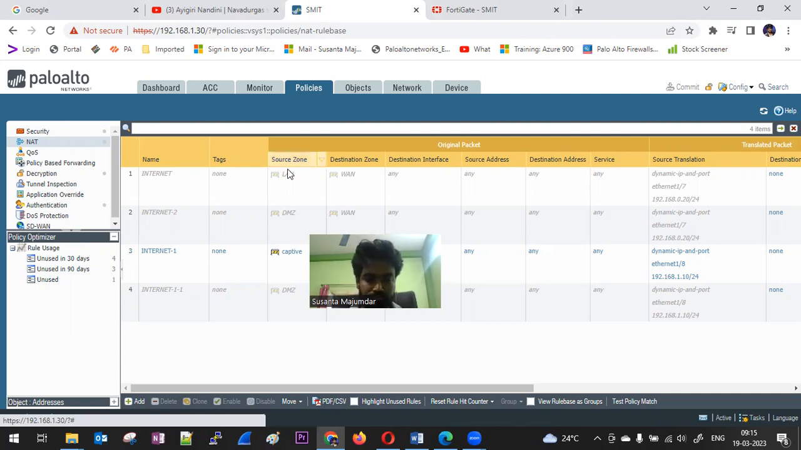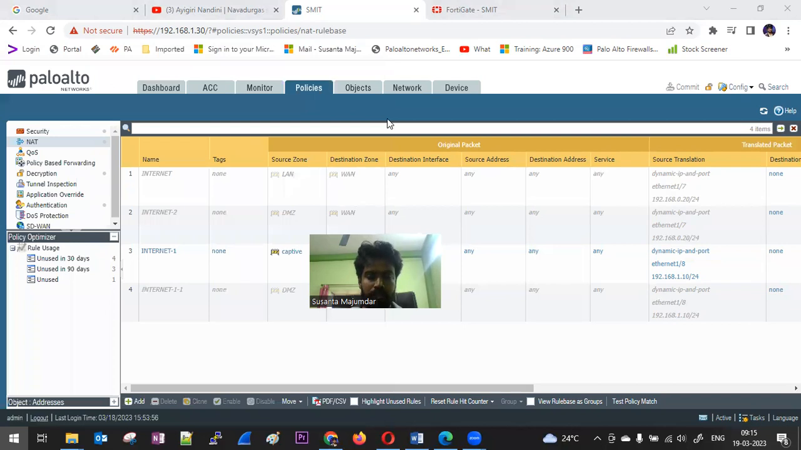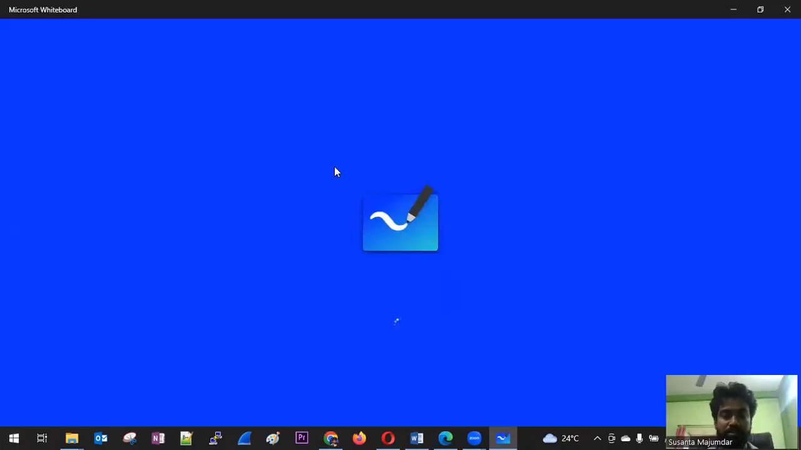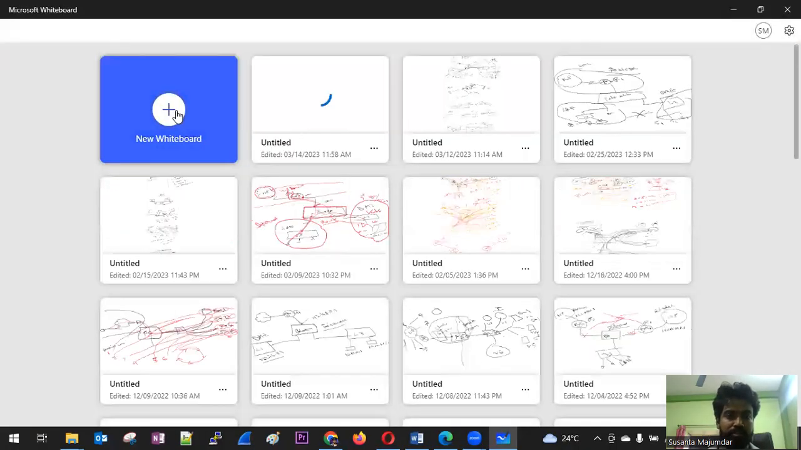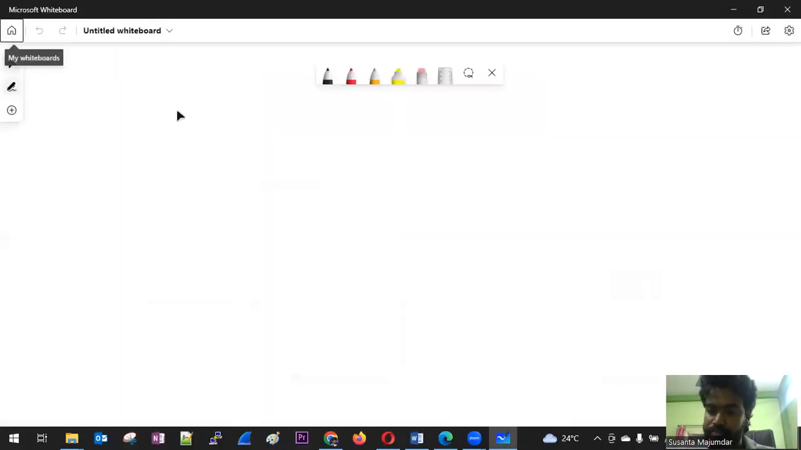I have described the types of NAT and how Palo Alto works. Based on your request, you have to create NAT policies. I'm preparing a small diagram that is not going to take much time.